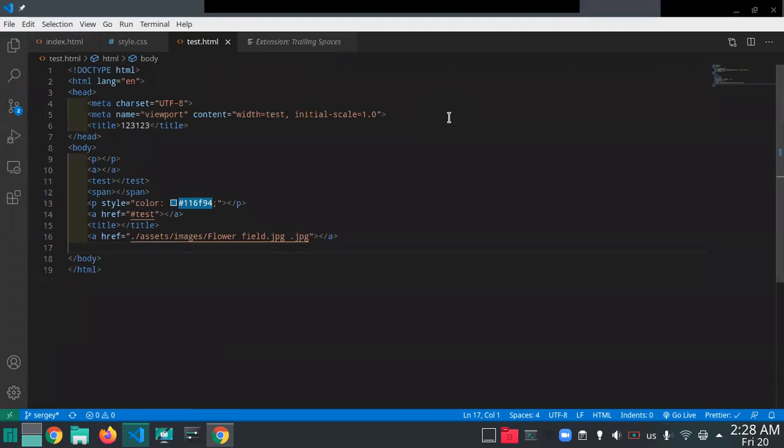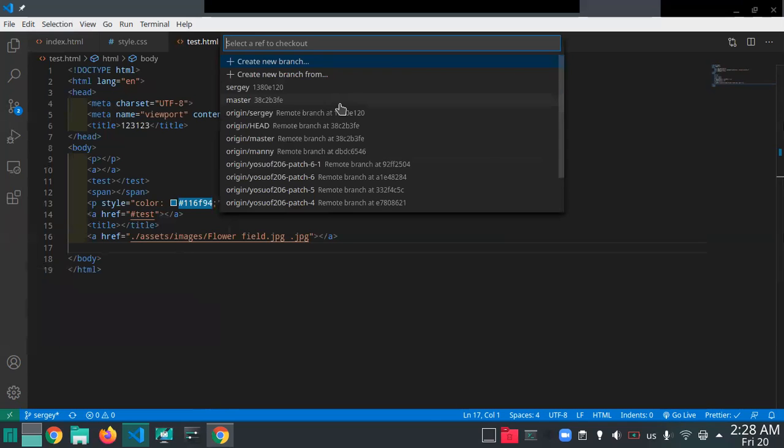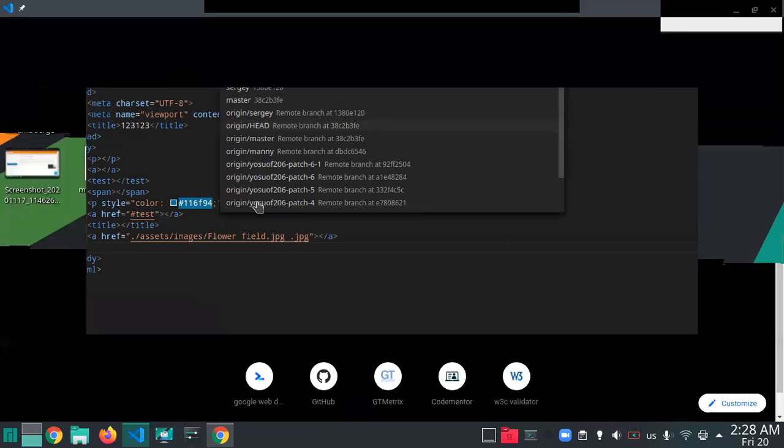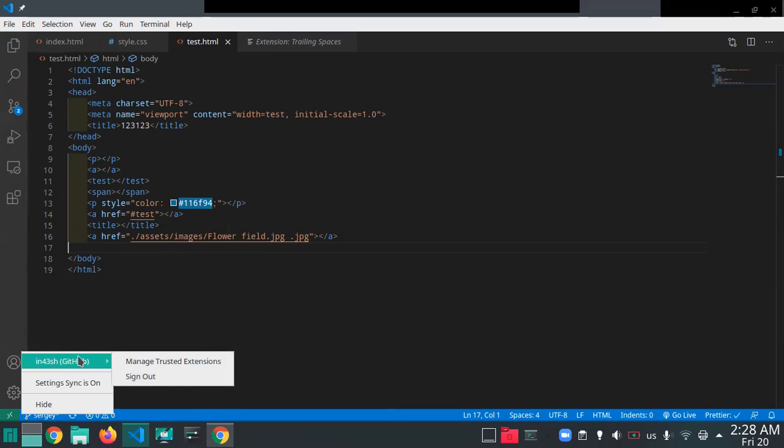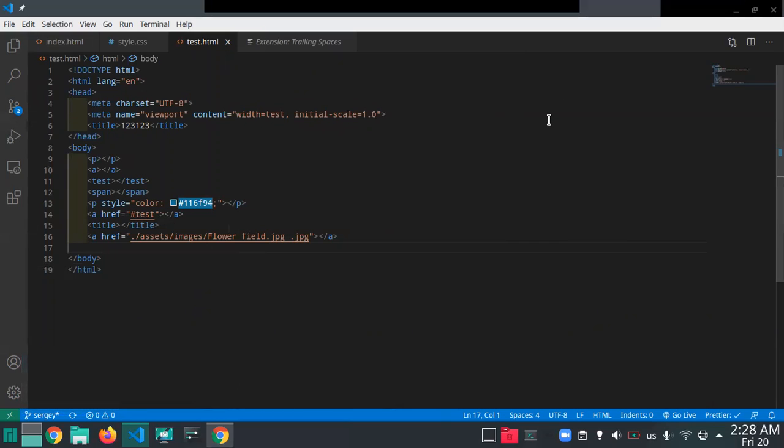So yeah, probably. Oh, also VS Code shows you which branch you are on right now. Also, I think very useful. And you can even sync all your settings. You can just sign in through your GitHub, and all of those extensions and settings of your VS Code will be saved.